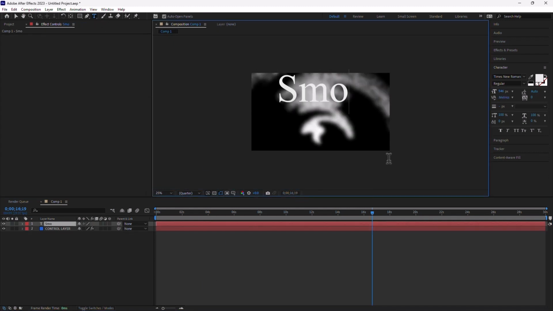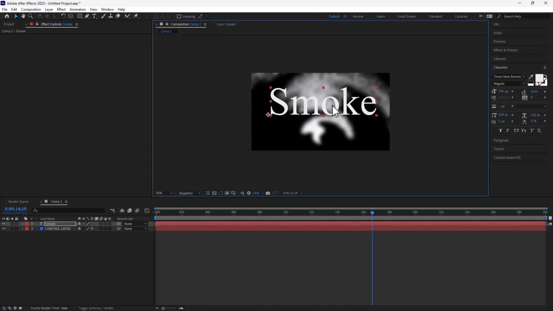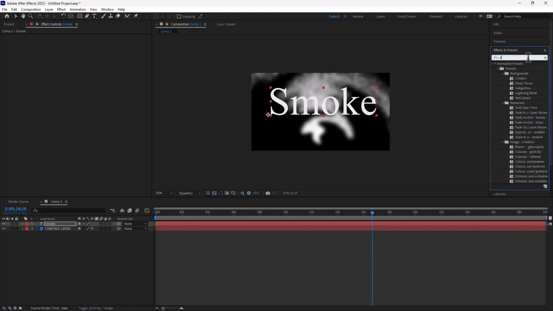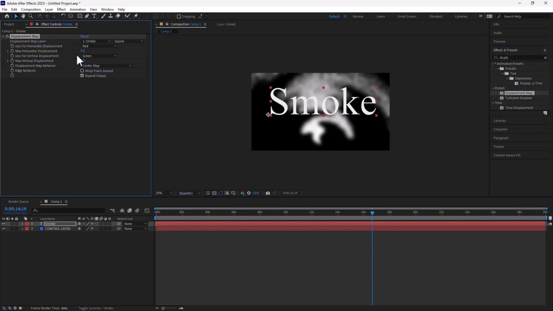All right, so now I'm going to have another layer, say, of text. And this is just going to say smoke. And I want for the smoke to displace the text. So I'm going to go to the displacement map, right? So Effect and Preset. And I'm just going to type displace here. I don't even need to finish typing. And here's the displacement map. I'm going to add it here. This is a compound effect. So the displacement map layer is going to be the control layer.